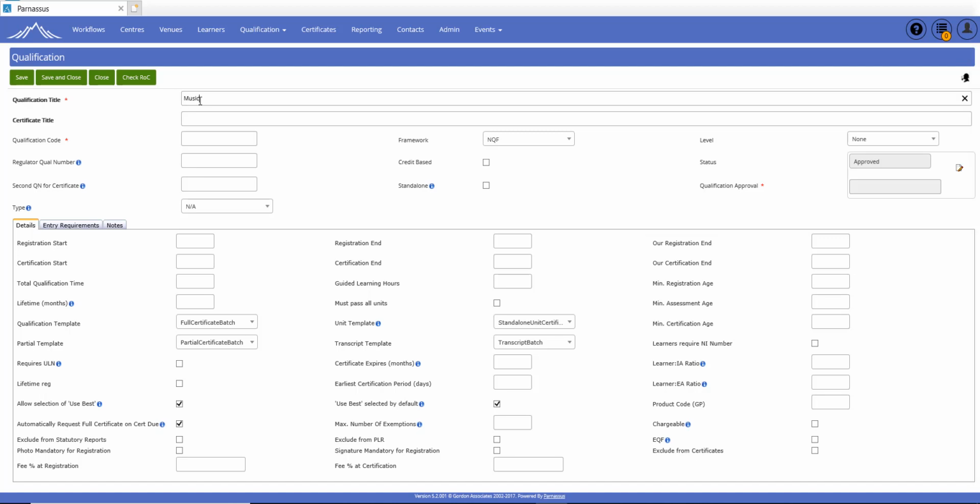So we're going to create the qualification title. Here, if you were to fill in the certificate title box, then this is the wording that will appear on the certificate. If this is not filled in, then the qualification title at the top will appear on the certificate. The qualification code is an internal code. So we'll just fill that in, usually something short.